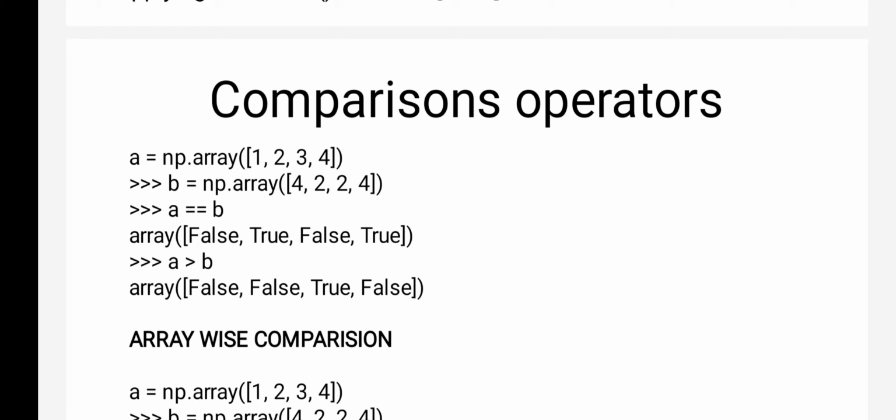Here first I'll give you the comparison operators. Greater than compares whether the first array is greater than the second array or not. The second one is greater than or equal to, which compares whether the first array is greater than or equal to the second array. The third one is less than, which compares whether the first array is less than the second one. Less than or equal to compares whether the first array is less than or equal to the second one. Next, equal to compares whether the first array is equal to the second array. Not equal to compares whether the first array is not equal to the second one. So these are the comparison operators.